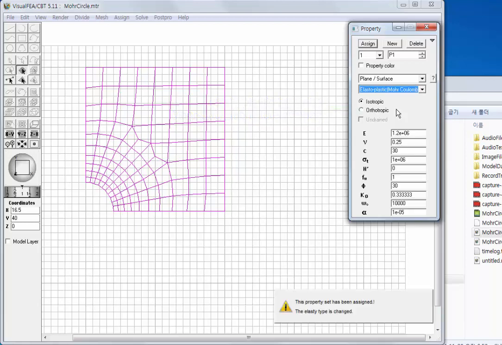The elasto-plastic type has more data items than the linear elastic type. Thus, the dialog is expanded to accommodate the additional data items. Placing the cursor over a data symbol shows the yellow tip with description about the symbol such as modulus of elasticity. In addition, the tip contains the unit of the data.